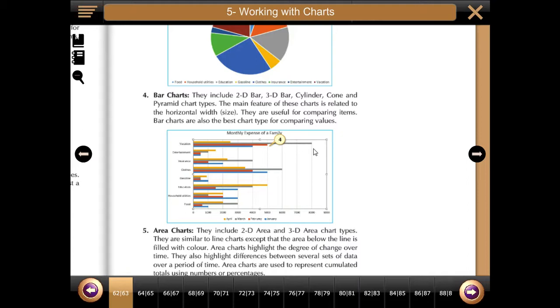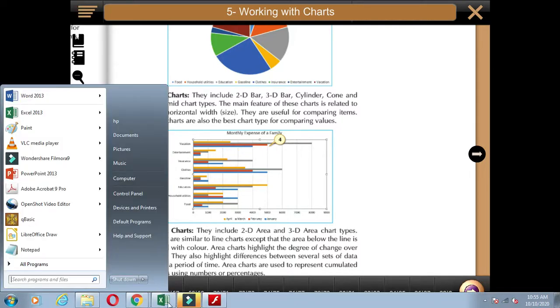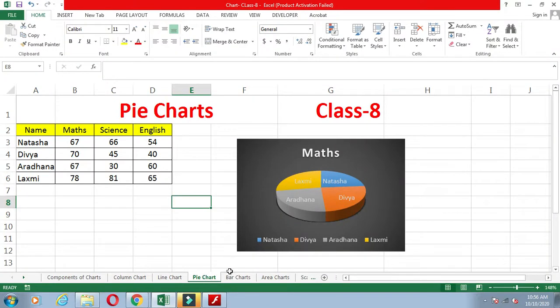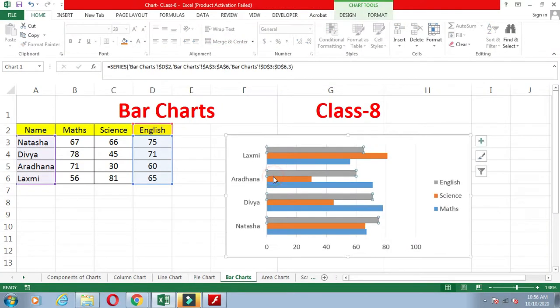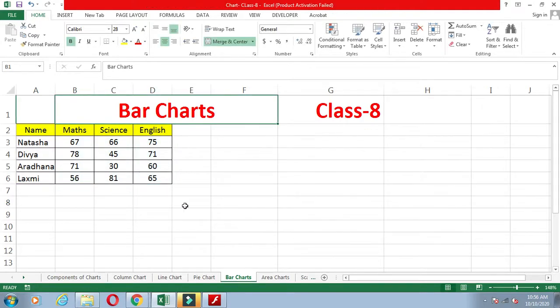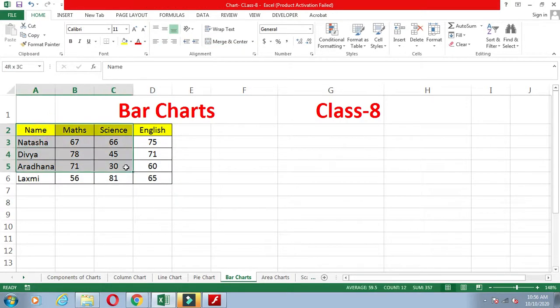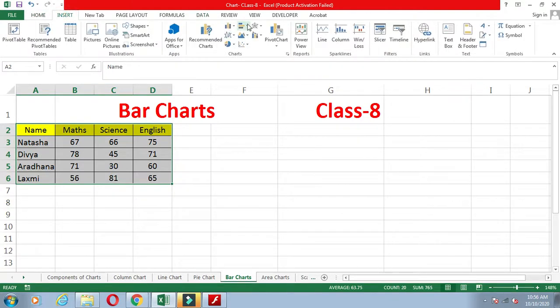So how can we display the bar chart? Here the bar chart is showing. I delete this bar chart. Second, again we select the chart, we go in the insert tab, we select the bar chart. Different types of bar chart are here. You can select any one. In this way, you can select. The bar chart will appear here.